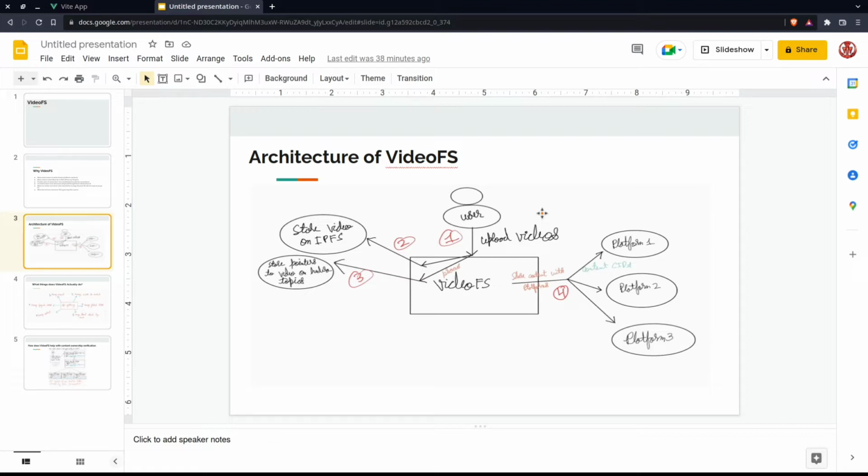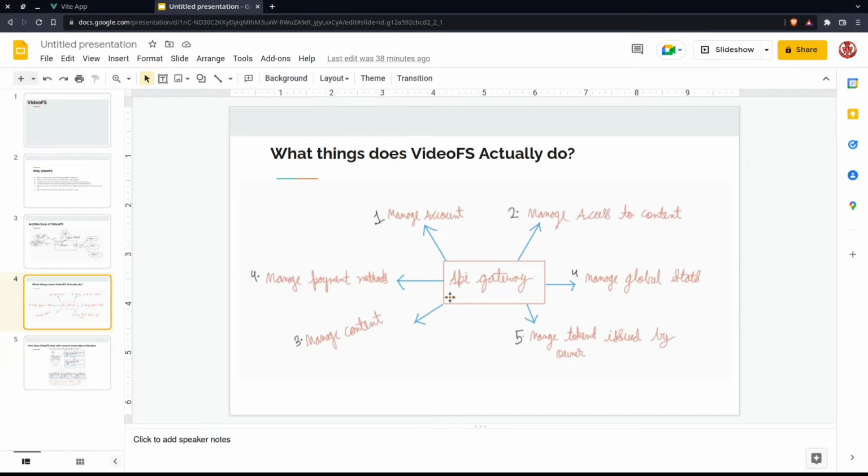So it's pretty simple. The user uploads a video to VideoFS and then VideoFS uploads it to IPFS and also persists it to the Hedera topic, and then all the other content platforms can access that video.